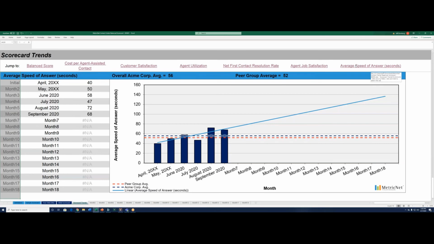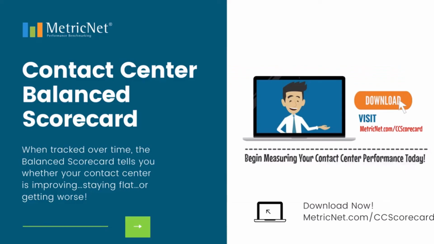The simple fact is this: MetricNet's contact center balance scorecard will dramatically improve your ability to answer 2 critically important questions. First, how is your contact center performing in any given month? And secondly, how is your contact center trending over time? So what are you waiting for?